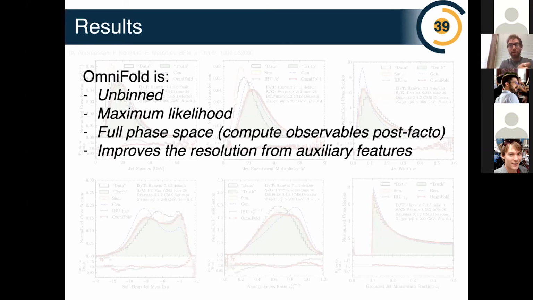And in fact, it not only gives you access to the full phase space, but it also improves the resolution from auxiliary features. And that I showed you earlier. And it's because OmniFold has access to everything. So anything that would affect the detector resolution, in principle, OmniFold has access to and can use when doing the unfolding. And so in this way, the OmniFold procedure is really a powerful method to give access to the pre-detector phase space.